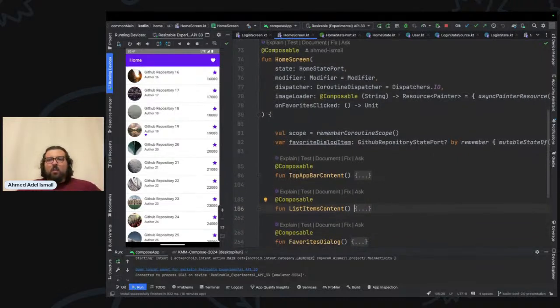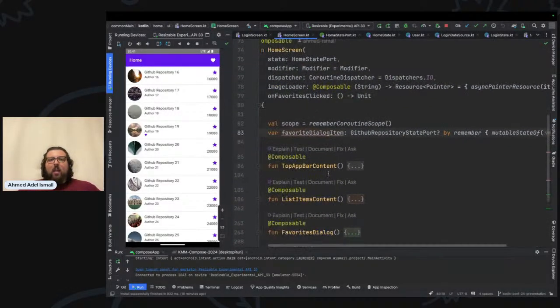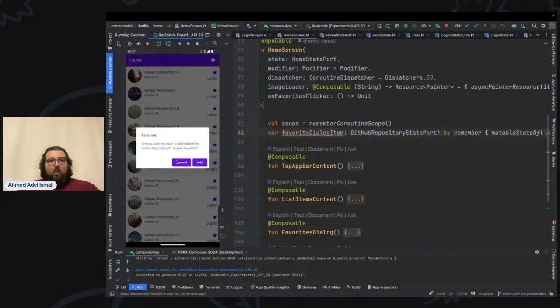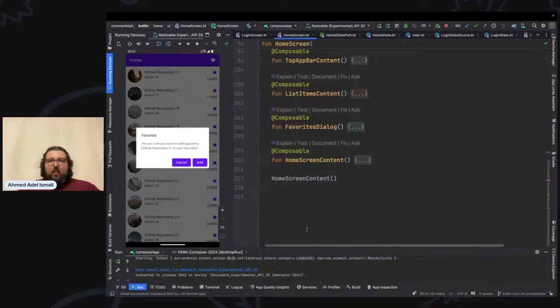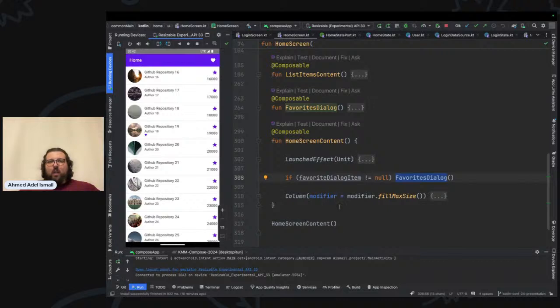This is one of the states that we need to hold inside here, because this is representing when I click on an item, it puts it in this state. So this is where this logic comes into action. If it finds that there's an item in the favorites dialog item, it should show this favorites dialog, which is here. And if I cancel, then this will nullify this, so it renders this again.